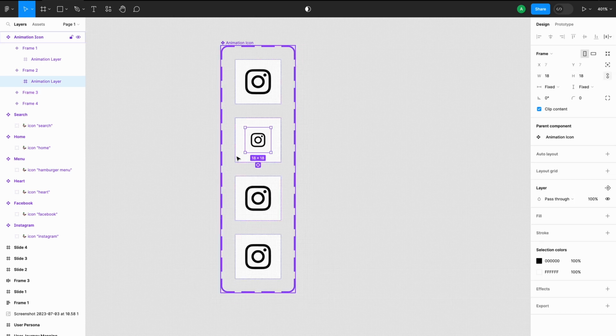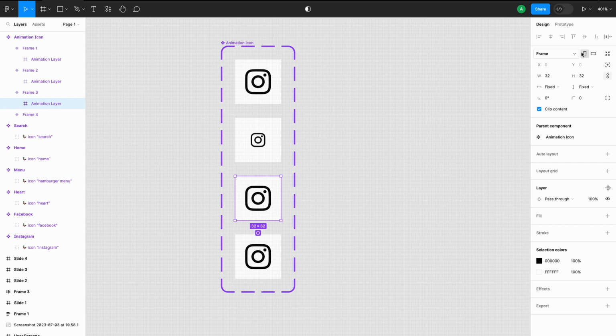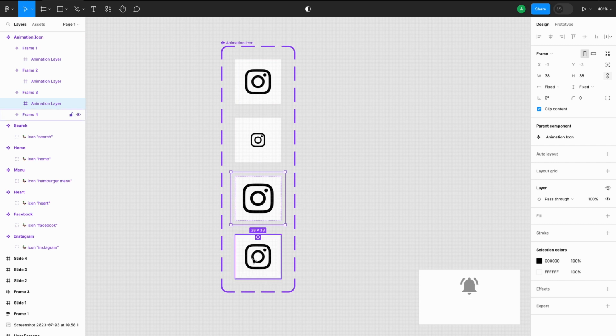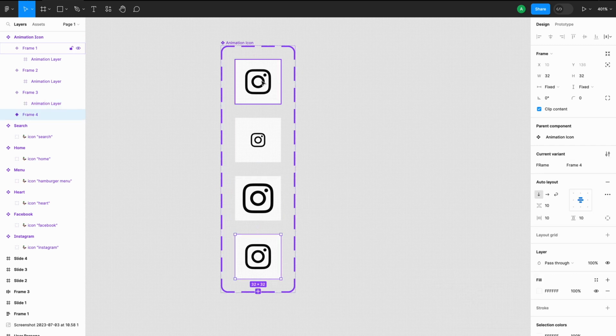Sorry, I need to select the animation layer, not the component, right? I'll make it 38 by 38. Okay, and then again I'd be keeping it the same as my first frame is, because I want to loop the animation, right? So my first and last frame would be similar.